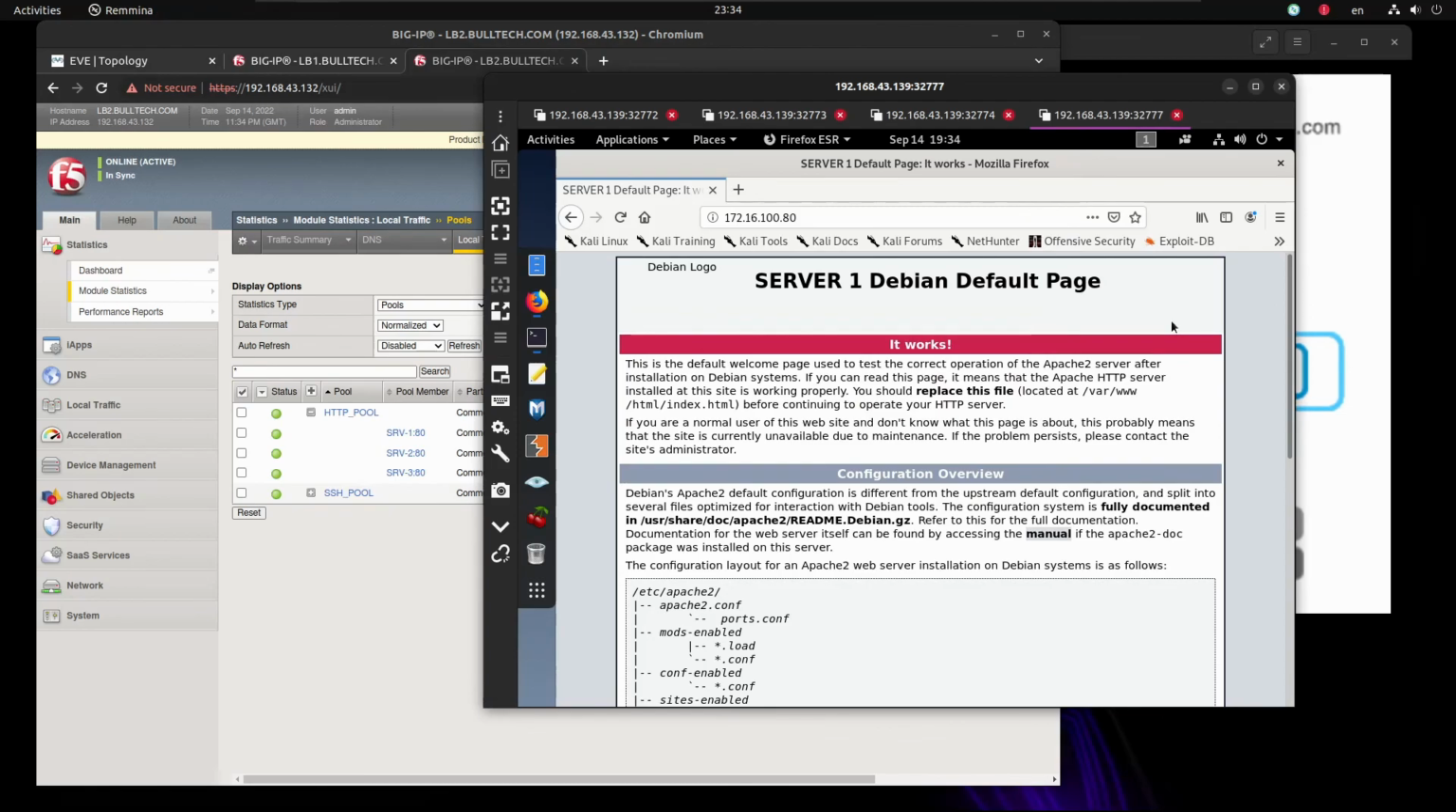And that's it, what I wanted to share with you guys: how to license, provision, and deploy F5 in a standalone and in a high availability scenario. I hope you guys enjoyed, and I'll see you in the next one.